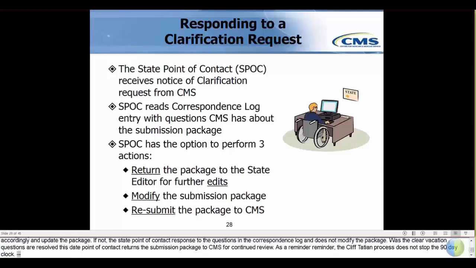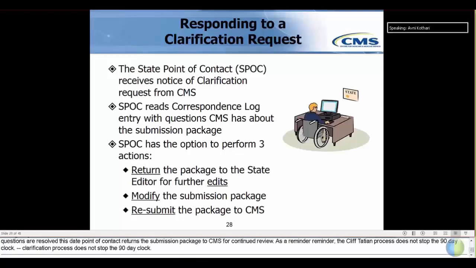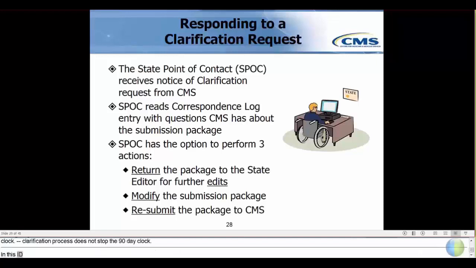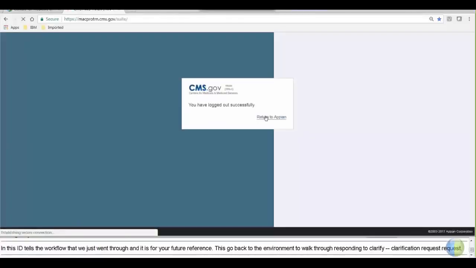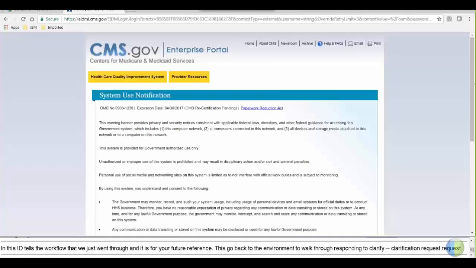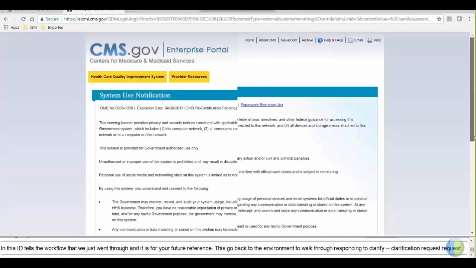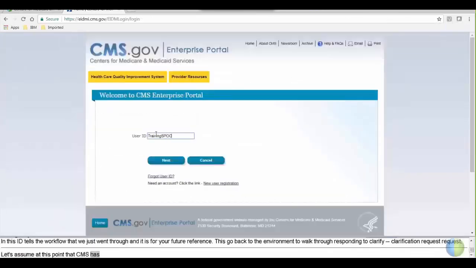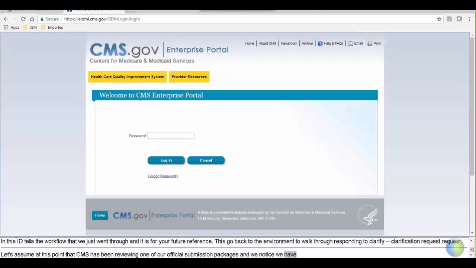And this slide details the workflow that we just went through, and it is for your future reference. So let's go back to the training environment to walk through responding to a clarification request. Let's assume at this point that CMS has been reviewing one of our official submission packages, and they noticed that we had a small issue in one of our reviewable units. The SPA is on day 15 of the first clock, so CMS submits a clarification.